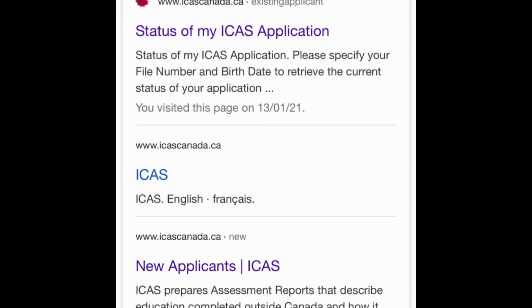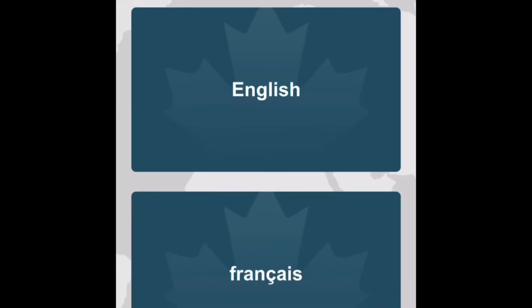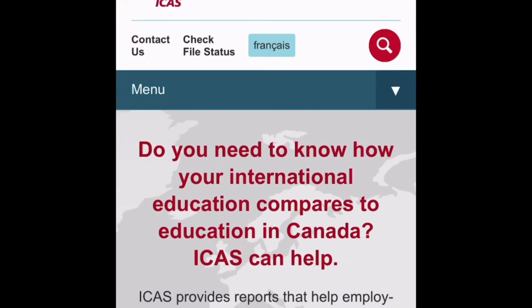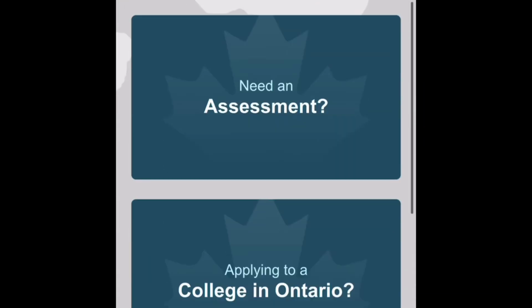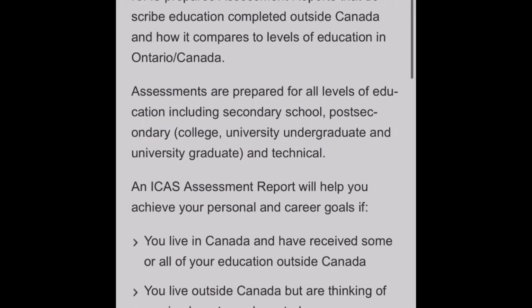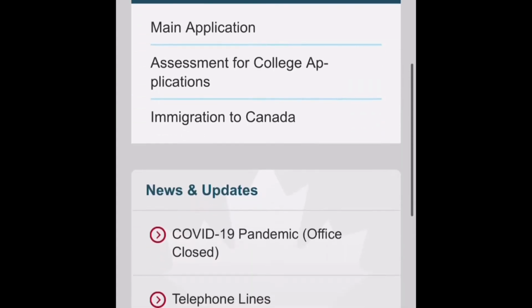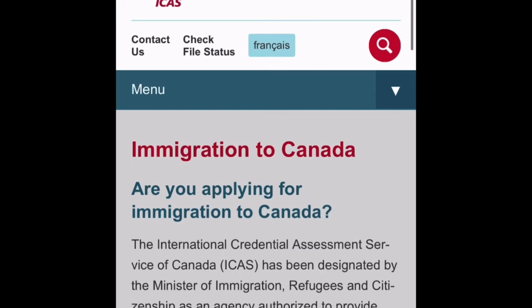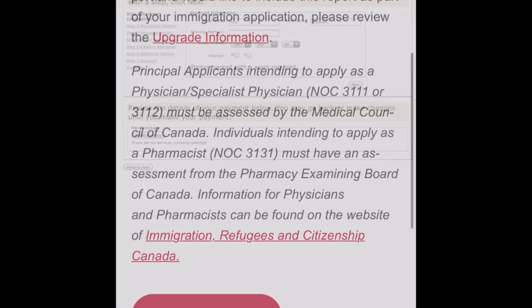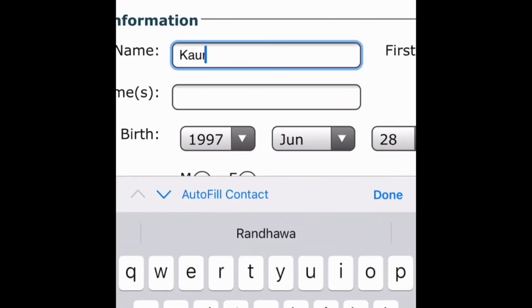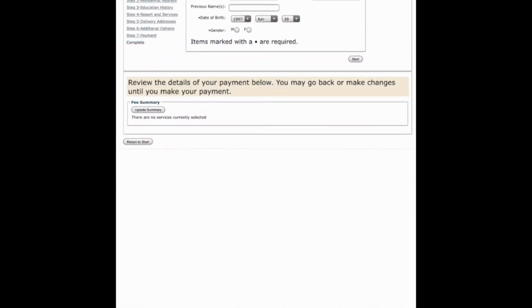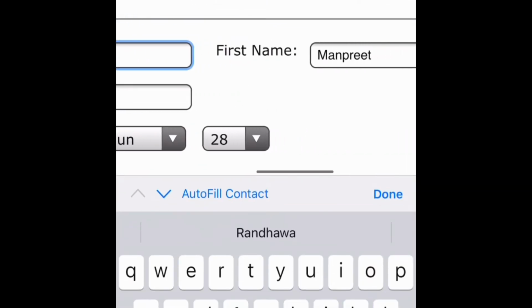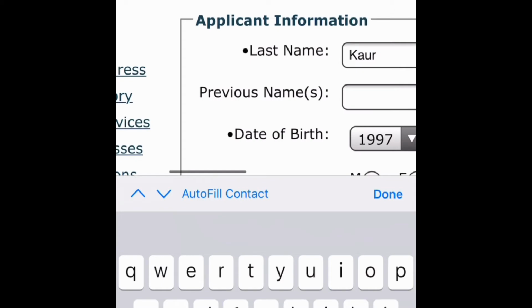ICAS web portal. Then click on English. After that, go for new applicant, need an assessment. Then click on Education for immigration purposes. Then it will direct you to create an ICAS profile. The ICAS profile will not be created until you pay, so make sure you create your profile and pay for it.